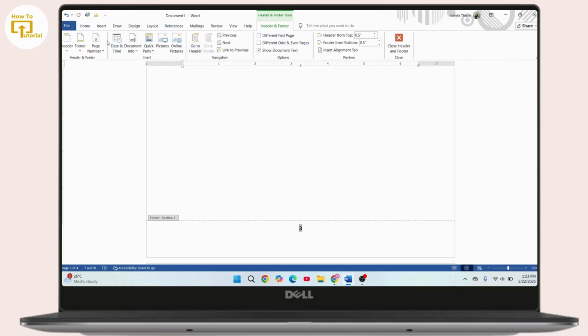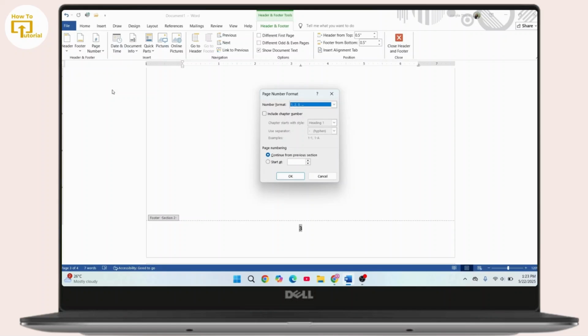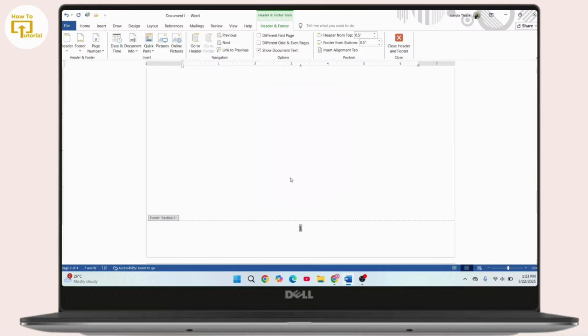Then head towards the page number drop down here, and here click on format page number. Here it says start at, so here you have to type in 1, then click on OK. As you can see, now this page number starts at 1.